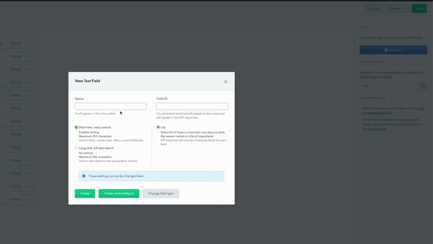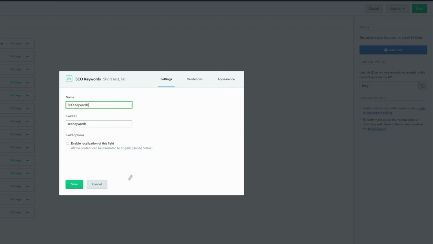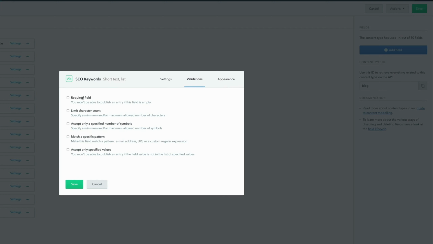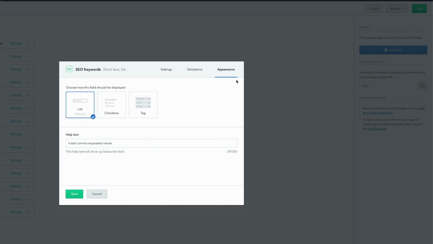And our last one is going to be yet another text field, but this time it's going to be a list, and it's going to be SEO keywords. So create and configure. Validation. I'm actually not going to have this one required because I'm going to have some default keywords. And then on this one, let's do appearance to be just list.